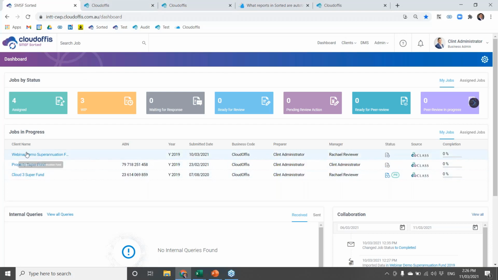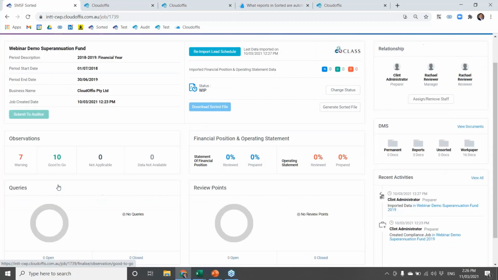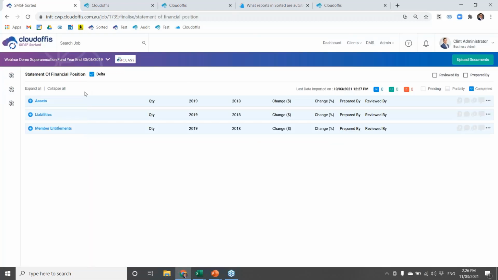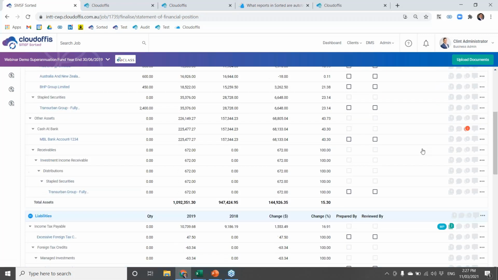All right, so if we go into this webinar test demo job, for those of you that are familiar, and for those of you that aren't, this is the job dashboard. Okay, we're going to go into the financial position and operating statement section here. And so the new financial work paper component we find over here next to your document icon. So WP for work paper. Okay, so that's going to highlight the various sections of the lead schedule where there's a relevant work paper.